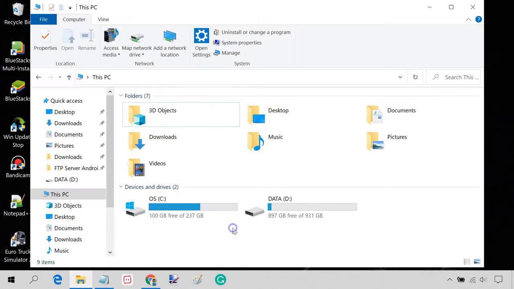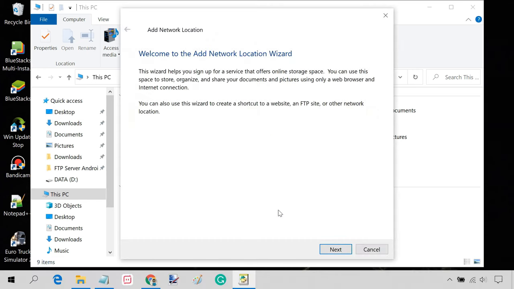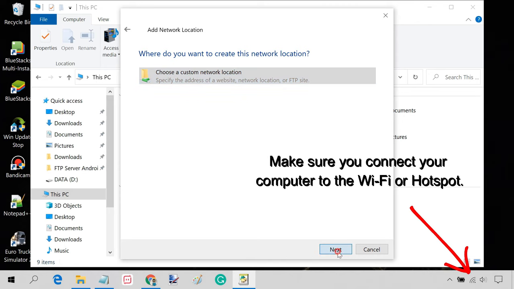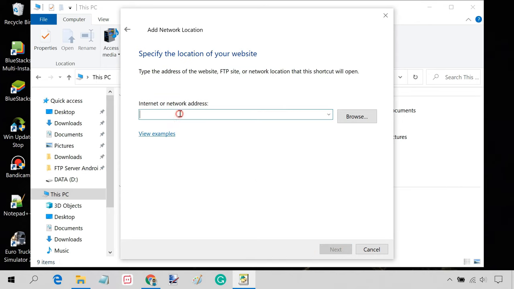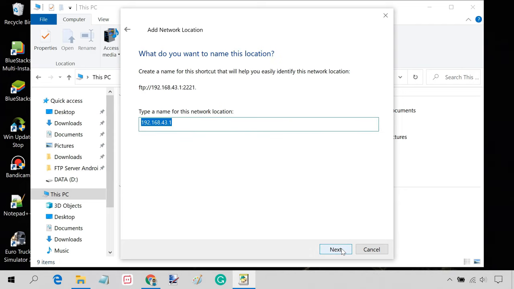Right-click on a space. Select Add a network location. Enter the FTP server URL. Make sure to check the Log on anonymously option. Enter a name you like for the connection.